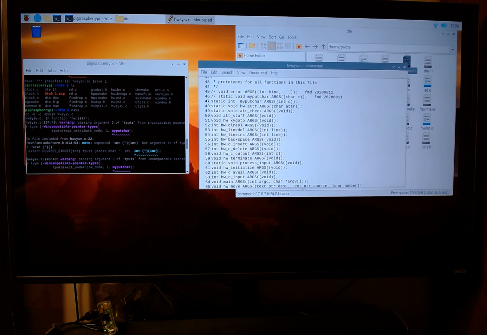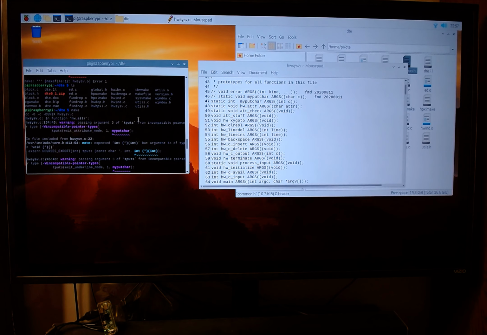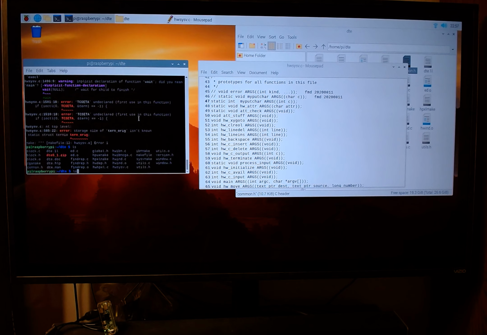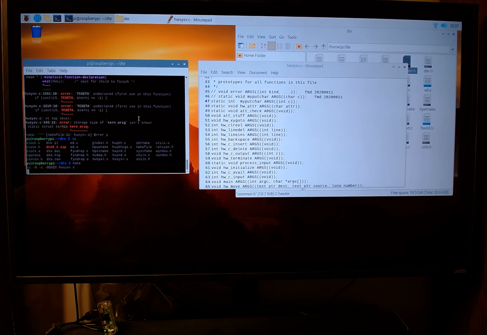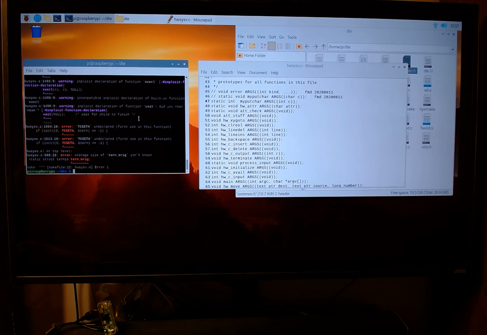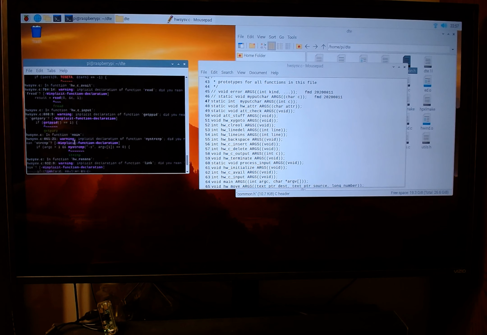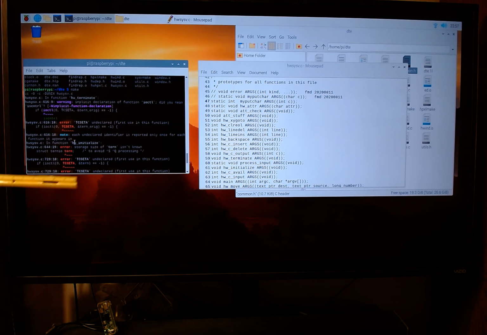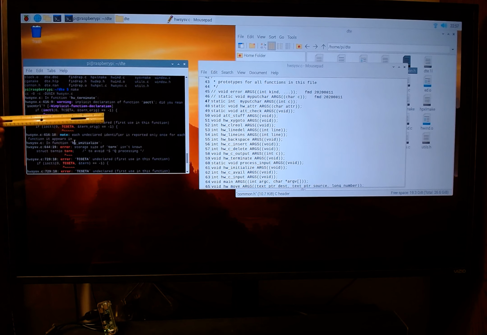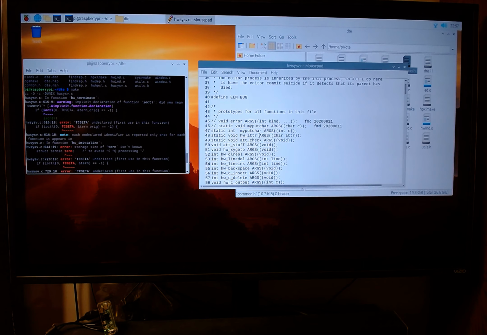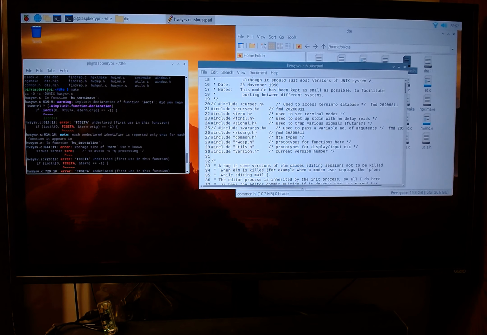Okay, then come over here and make. And that got rid of a few errors. Let's see what we got here. Go back up here. That's the IO control stuff. Let me come up here, and we just need to add some header files.